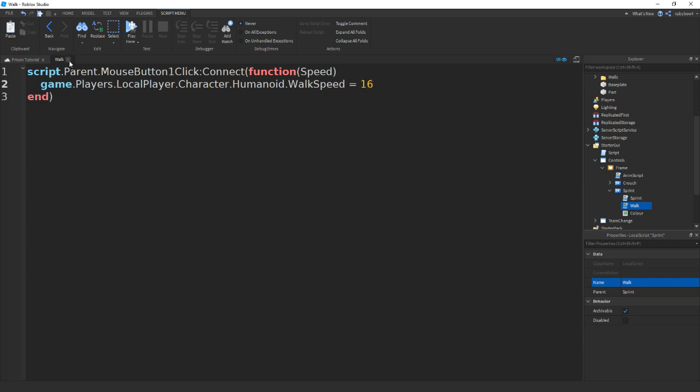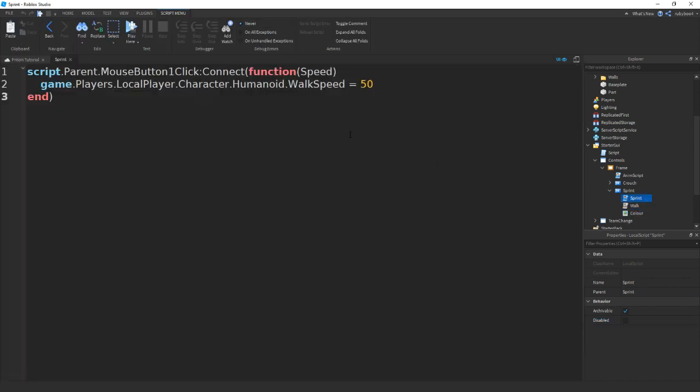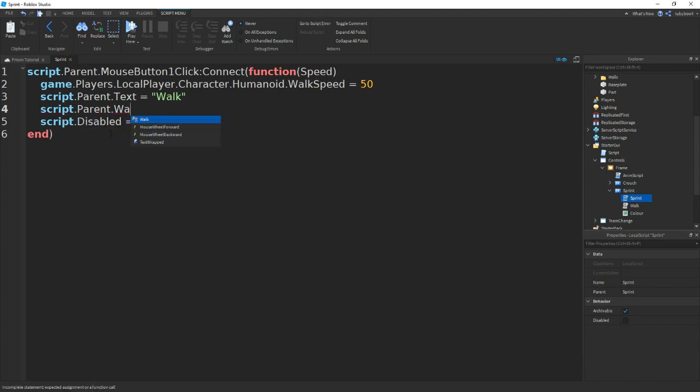The only thing you're going to be doing is disabling this walk one, so now it's disabled. Inside the sprint one we could do, so now if you go down, script.Parent.Text equals to walk, and then after that we could do script.Disabled equals to true. Then in between that, so now on line 4, we could do script.Parent.Walk.Disabled equals to false. And then this should be your script here.